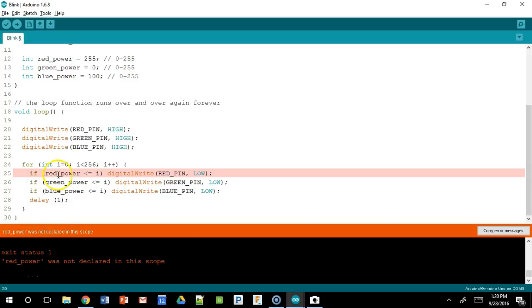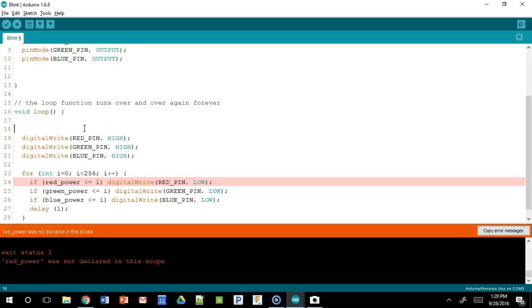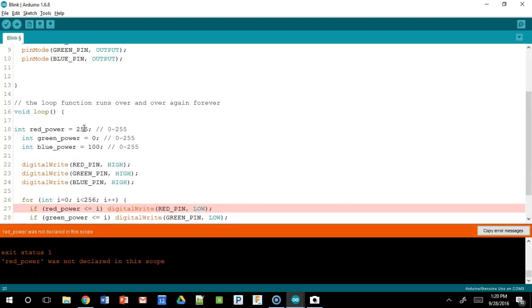What that means is that red power is up here. The code does not know what is going on. It doesn't know what red power is. I didn't define it globally in my program. There are ways to do that, but I'm going to do the quick one here, which is just to cut and paste that code from above and paste it down here.